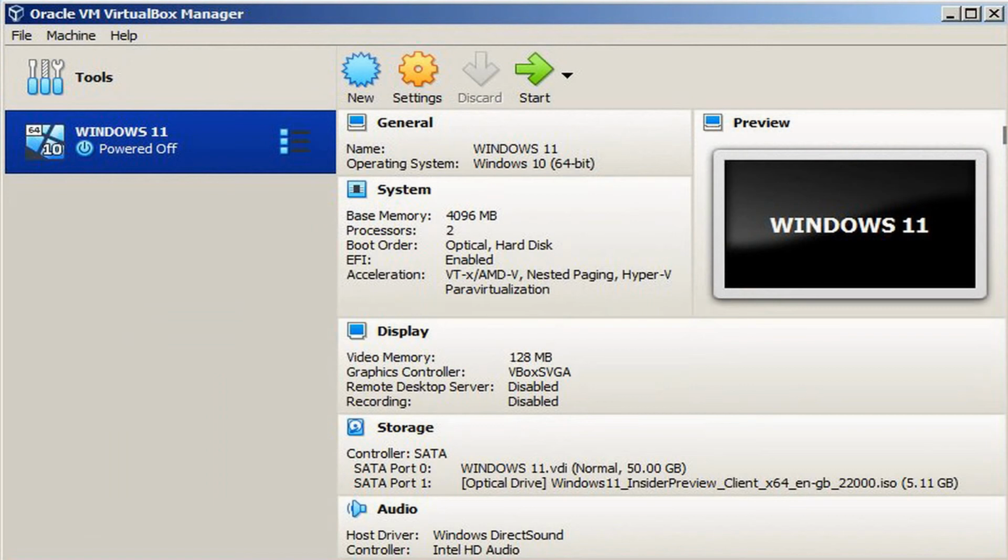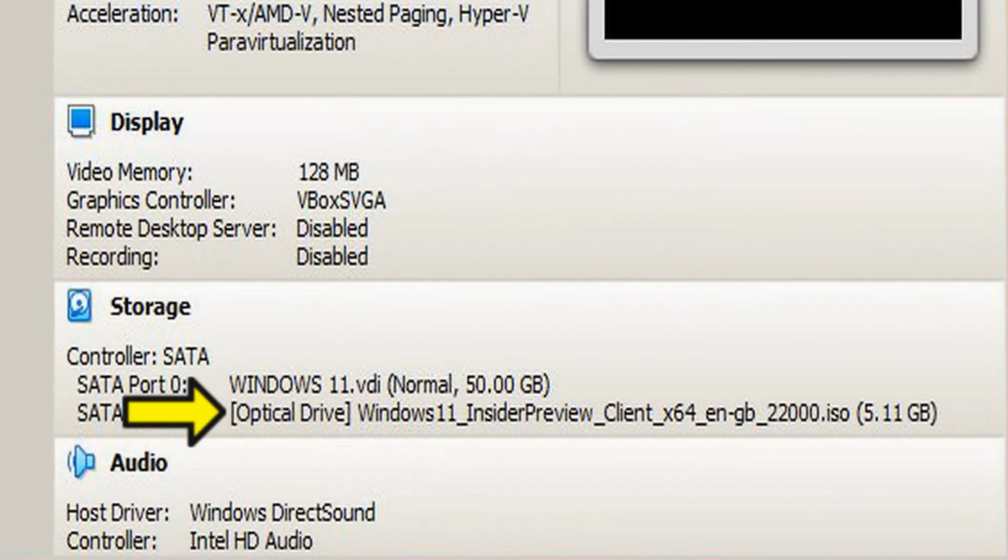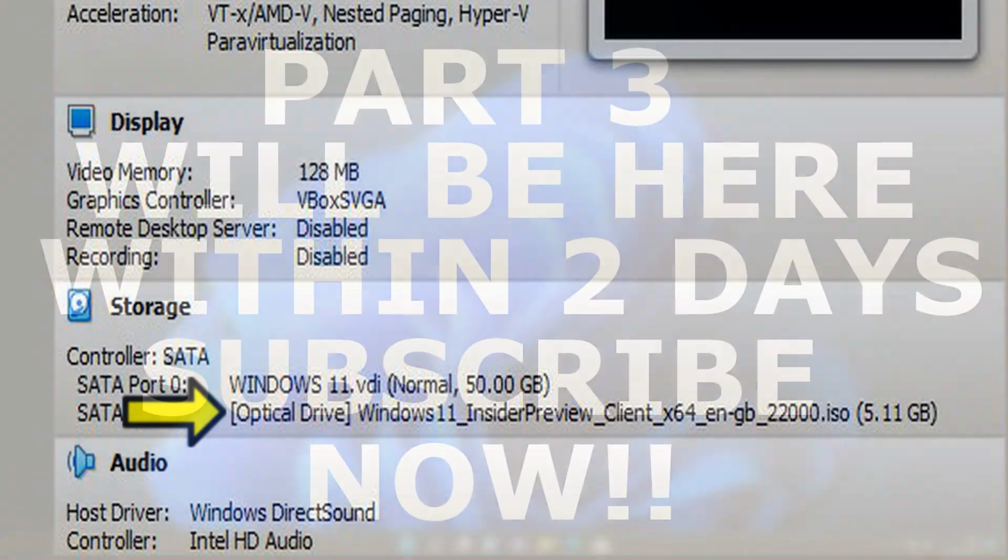Once everything is done, I click OK at the bottom, which brings me back to the VirtualBox interface. Here you can see that the optical drive now contains the Windows 11 ISO image, and we're ready to start the install.